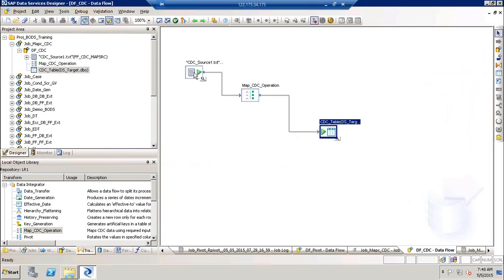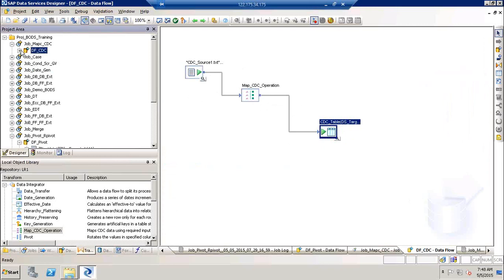And then you go and change the values in the source file and just rerun the job. Just open the source file, change the values and rerun the job and see how it is going to affect your target table, right? So this is our map CDC transformation.